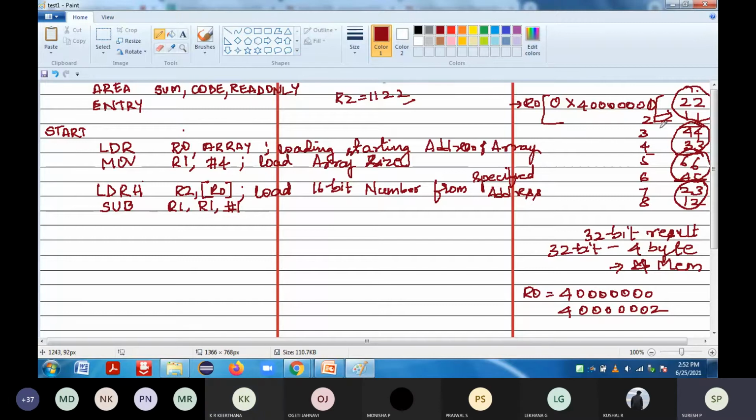Anybody having any doubt? No, sir. Okay. So now what I need to add, presently my R0 value is 4 crore. But I have to retrieve the next data from which memory location? 4 crore 2. So what I need to increment now?